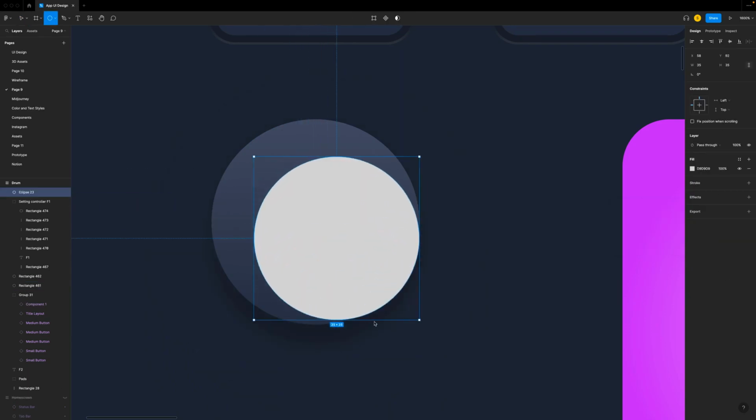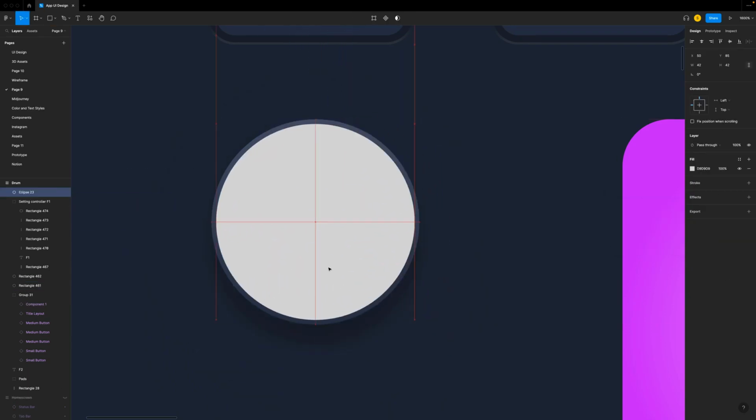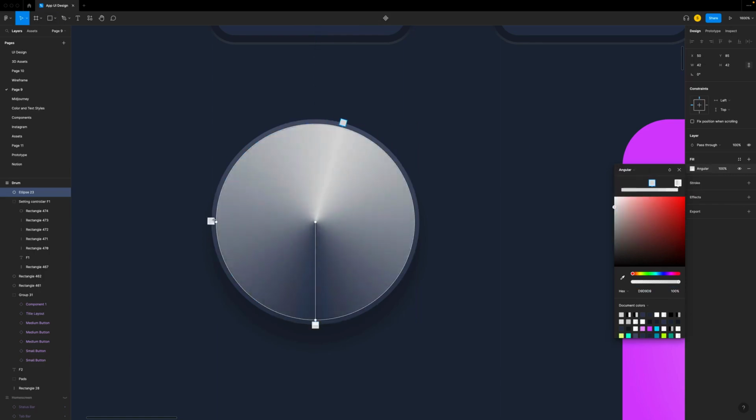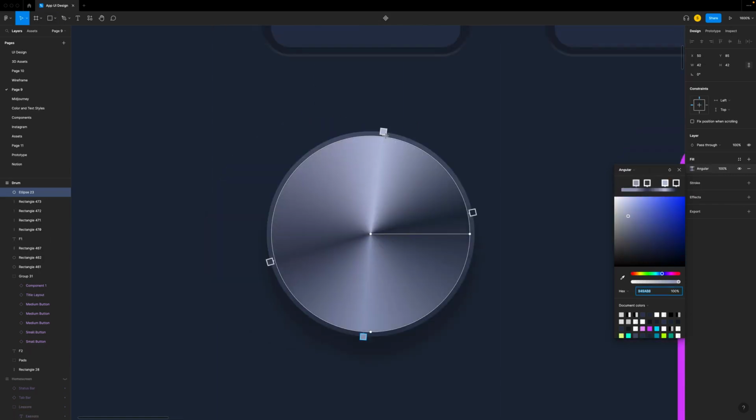Press O, create an ellipse of 42 by 42. Align with the other shape. Add an angular gradient. We will put 4 colors in each corner. The first color is BABEDB. The second color is 23283B. The third color is 949AB8. And the last color is 393C52.